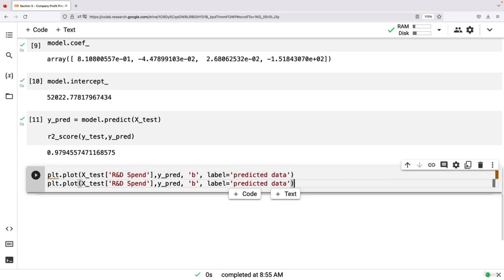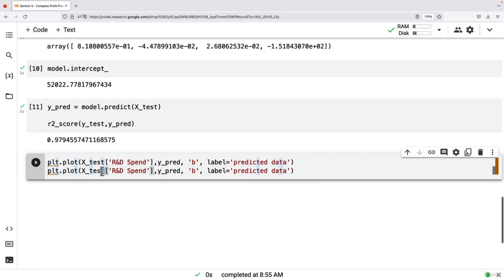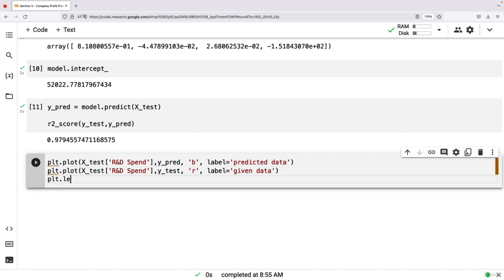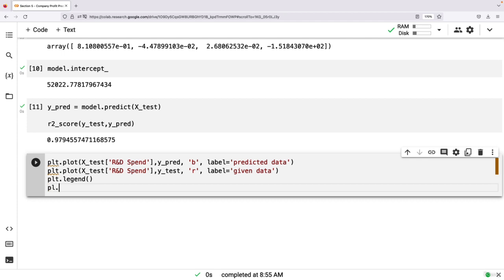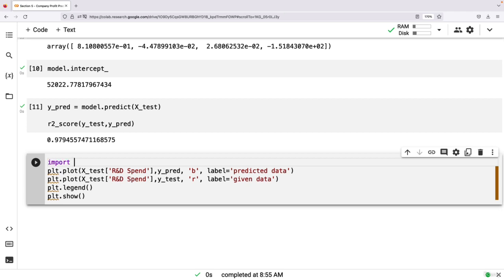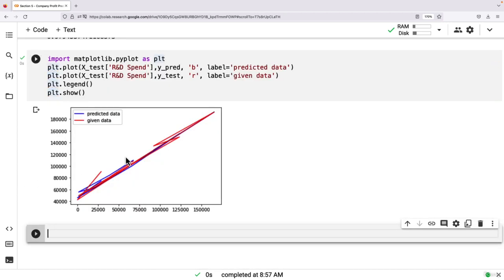predicted data. And plt.plot, and this time it is x_test with y_test, and I'll use the color red, and I'll mention the label as given data. I would say plt.legend, plt.show. Before that, we'll also have to import the pyplot module. import matplotlib.pyplot as plt. So this is how the given data and the predicted data would look.